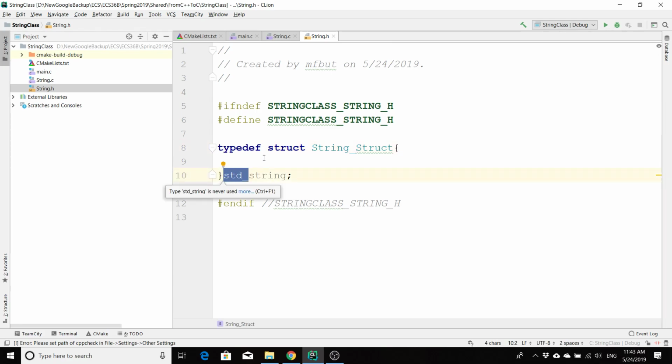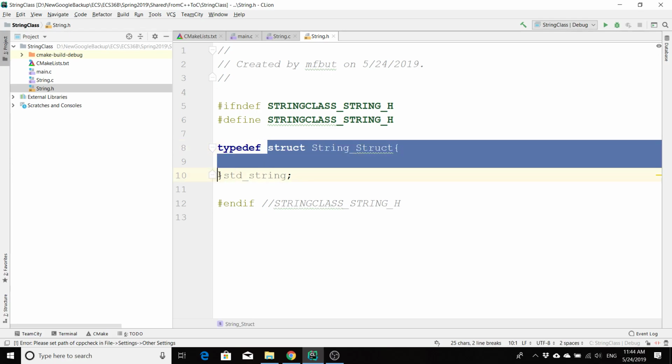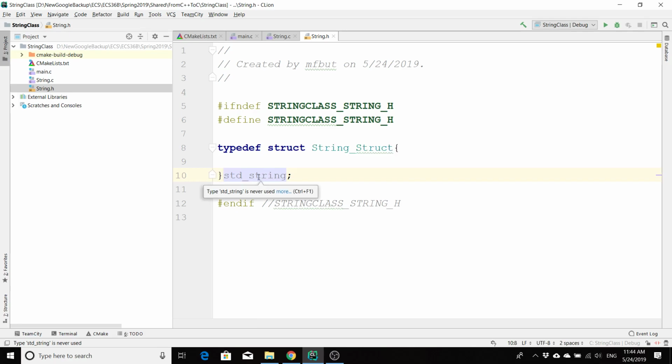Because this is actually like two things at once. There's a typedef, and then there's the struct declaration. And a typedef is like the using statement: using some type is equal to some other name. So struct string_struct and std_string, yes, you could use interchangeably. But I like using std_string.